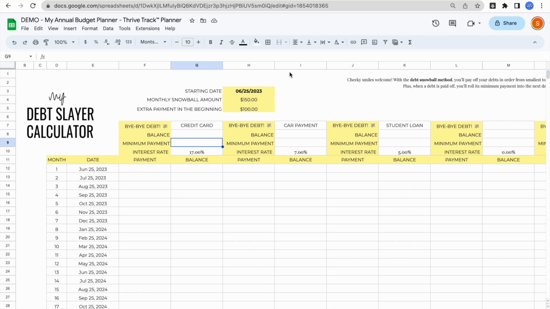So here is the Debt Layer calculator, and it is an incredible tool that harnesses the power of the debt snowball method. The debt snowball method will help you pay off your debts in a strategic order, starting from the smallest balance to the largest. By tackling the smallest debt first, you will build tremendous momentum and motivation to keep going. But that's not all, because as you pay off each debt, you will roll its minimum payment into the next debt, accelerating your progress and achieving debt freedom even faster. And then all you have to do is keep repeating this process until you are completely debt free.